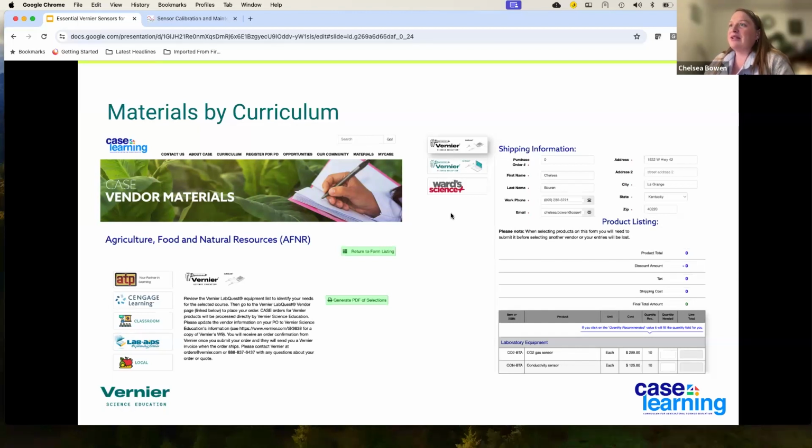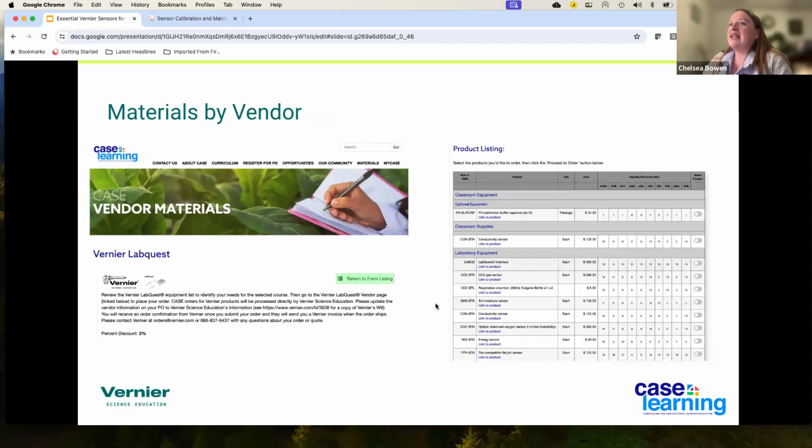On the next slide is when you click by vendor, I believe. And that's when you're going to see all of the Vernier equipment. This one's an example of just the LabQuest order form. And you'll notice in the columns off to the right, we have all of the quantity recommended for each of the courses that we have published materials list for. So not only are you seeing AF&R like we saw just on the last slide, but you're also going to see the other courses that are utilizing this equipment as well. So if you are a program that's going to offer multiple CASE courses, this is really going to help you and give you a little bit of advantage so that you can work on your materials list all at once.